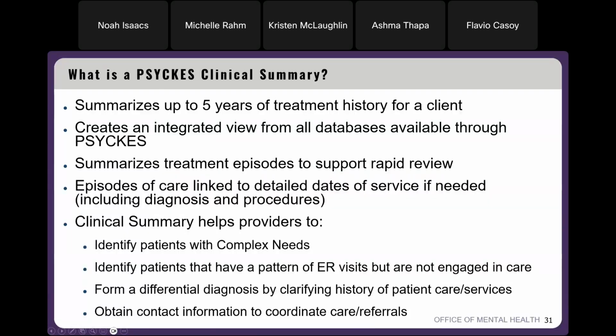All right, so let's talk about the clinical summary. The clinical summary summarizes up to 5 years worth of treatment history for a client. That 5 years relates to the Medicaid claims information. But as I mentioned earlier, some of our other state administrative databases can go back to a further look back period. It creates an integrated view from all of these different databases and summarizes that information into treatment episodes to help support rapid review. Episodes of care are linked to detailed dates of service, including diagnoses and procedures. It's organized in a way almost looking like an EMR record. And the clinical summary would help providers with identifying those patients with complex needs.